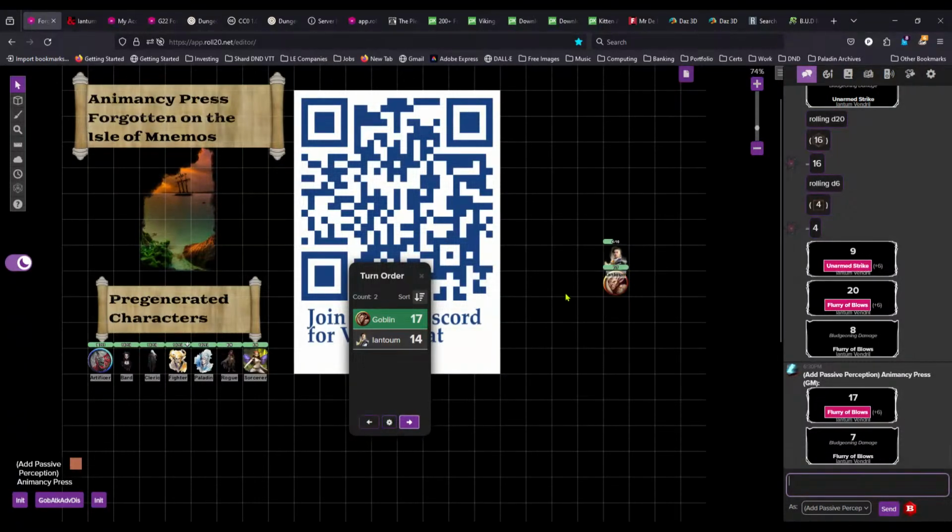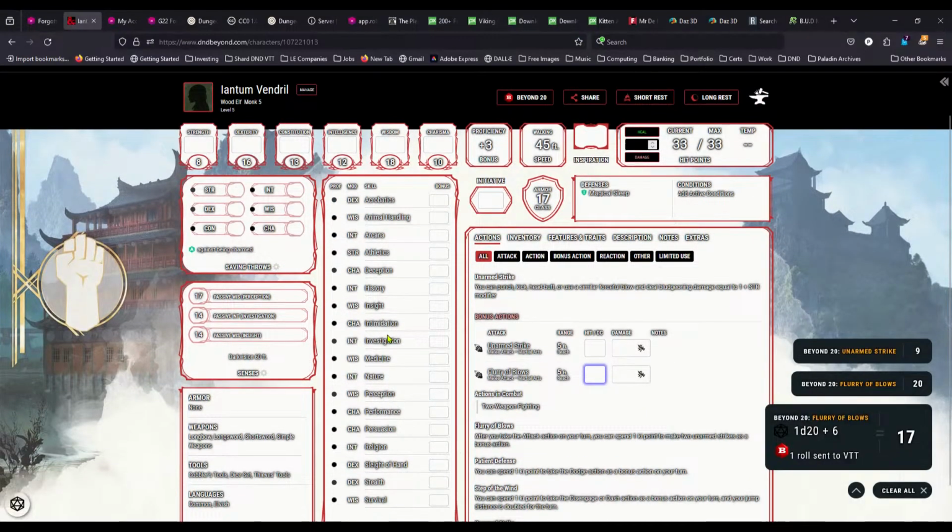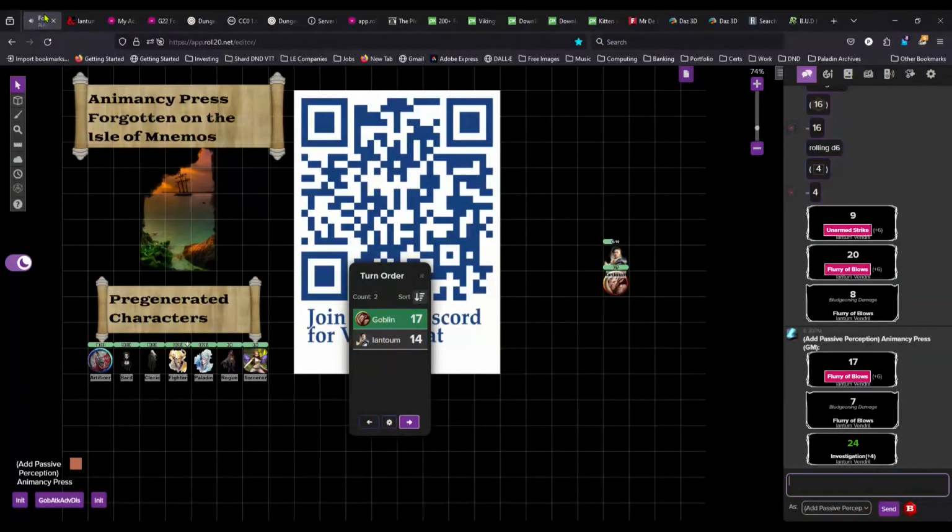Now the goblin made some noise as he fell to the ground, and Ian Tune is going to give him an investigation check to see if he can find anything on his person that is worth money. So he can now go buy a healing potion to help himself recover. Oh, and he rolled a natural 20 on his investigation check.